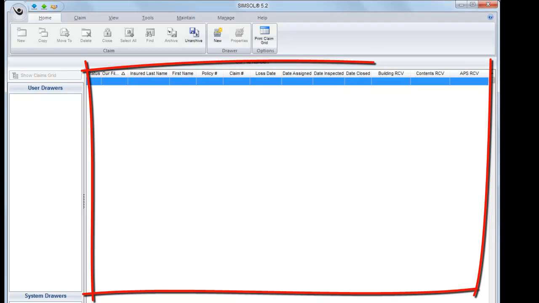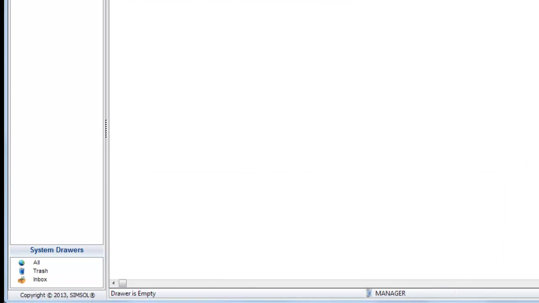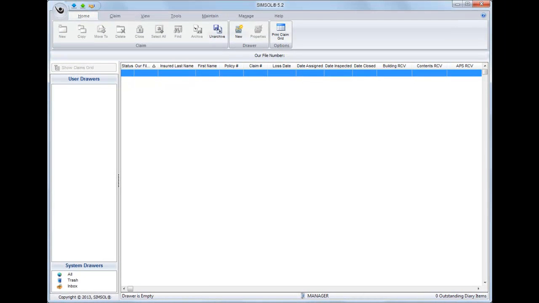And then this main area over here to the right, this is where our claim list will be compiled once we start creating claim files. As you can see, we haven't started yet, but as soon as we start creating claims, you'll see them populate this list. And then finally down here at the bottom left, you'll see a section called System Drawers. These drawers will always be displayed here and provide different administrative views of all your claim files. And we'll talk about those in just a minute as well.